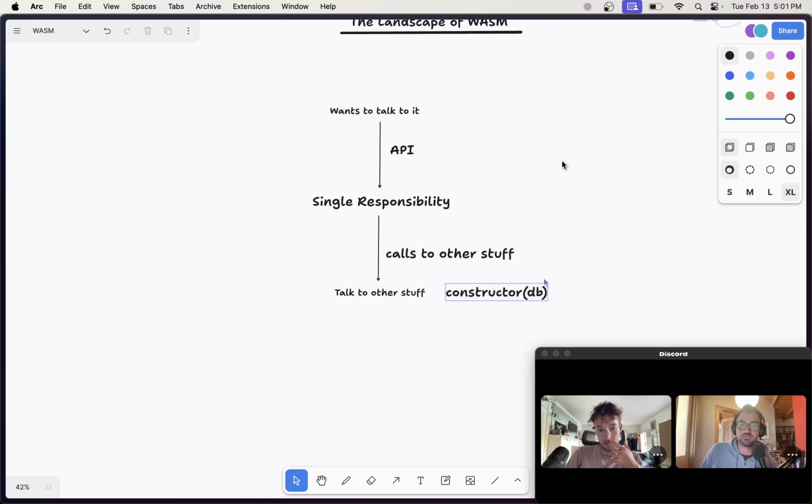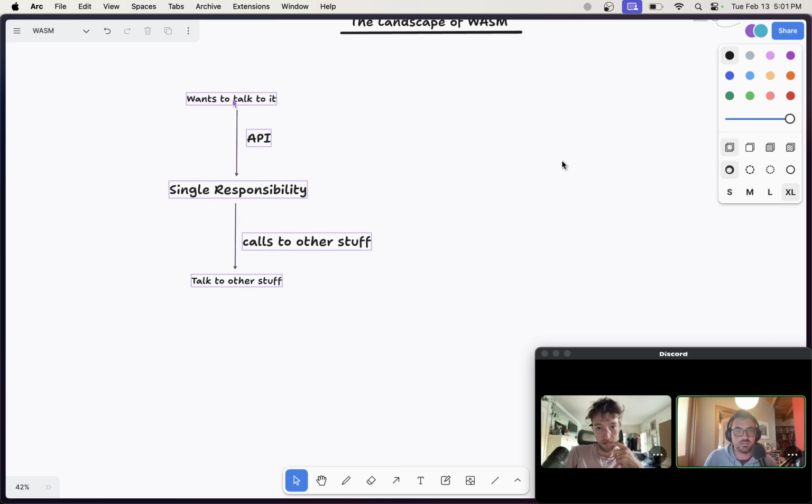I'm going to talk to other stuff that I've probably been given when I was first created, or maybe I look it up dynamically. Maybe there's a singleton, maybe I'm importing from a module in JavaScript, and then I talk to the thing. Maybe I use context if I'm using React, whatever it is. Somehow I grab a handle to it, and then I can talk to it.